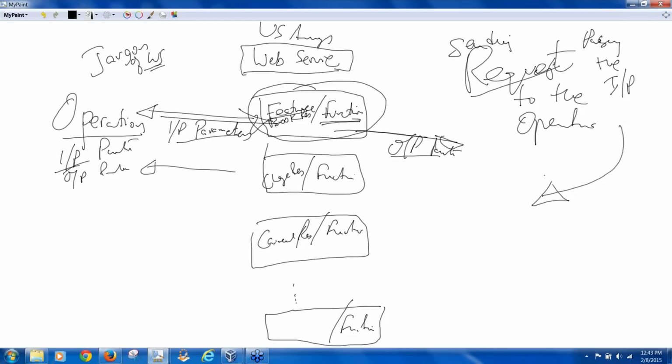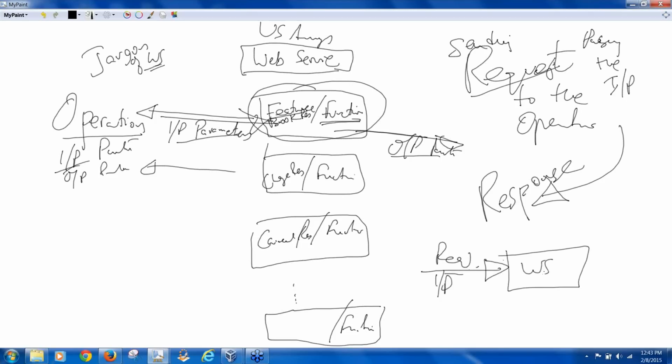So you will get what? If you send a request, you will get what? I get a response. Oh, now I know. So basically, in a web service, you send a request with the input data to this web service, and the web service returns you or sends you the response with the output data.